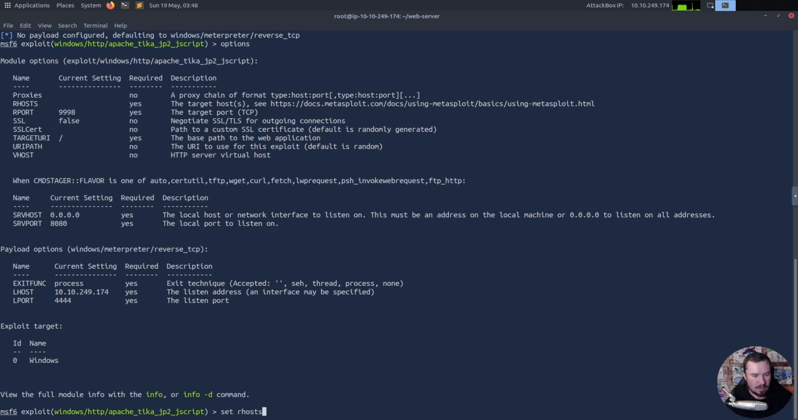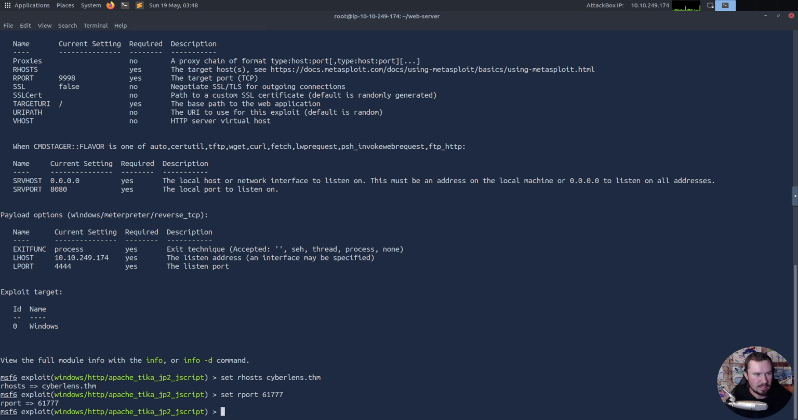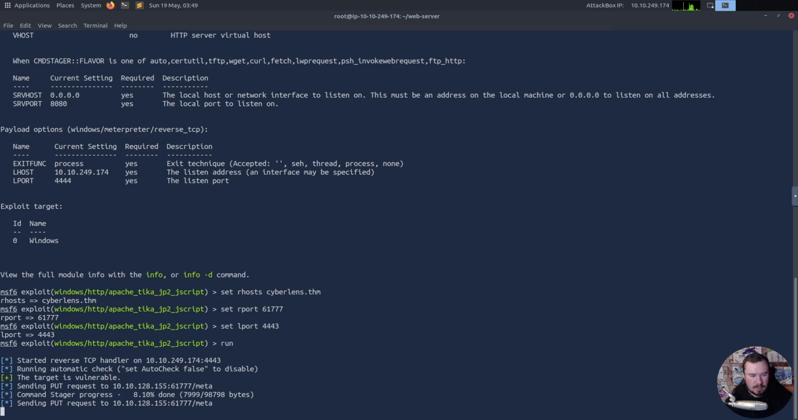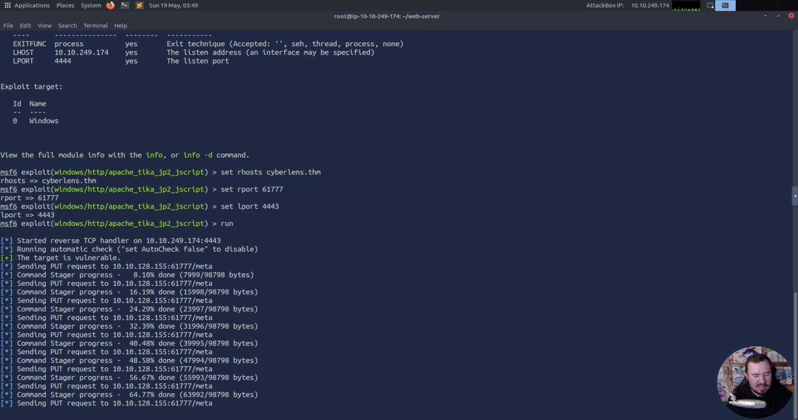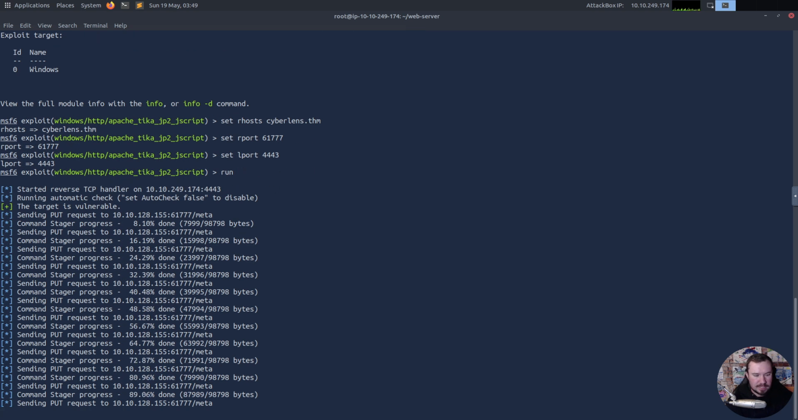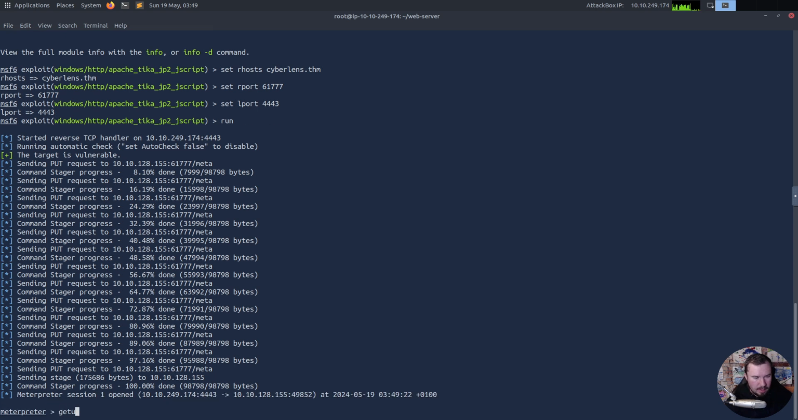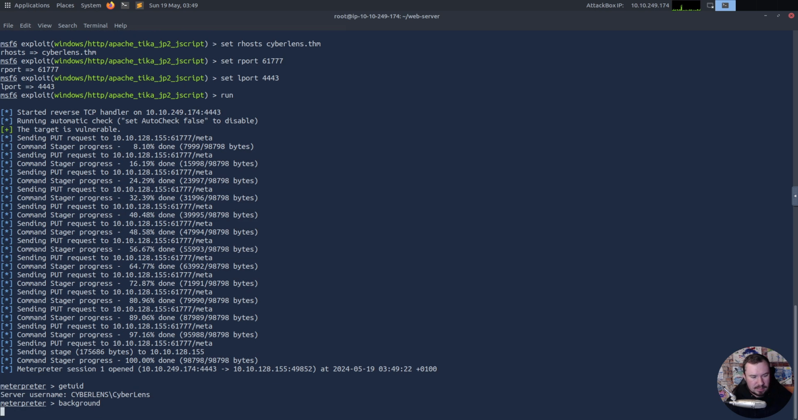Options, set our host cyberlens.thm, set our port 61777. Everything else looks fine. We can set an LPORT to 4443. Run. So this is just everything we did manually when I uploaded netcat and everything. That's what Metasploit is doing for us right now. It's going to give us a full interpreter shell. There we go. getuid. You can see we're CyberLens. Now watch this. I'm going to background this.